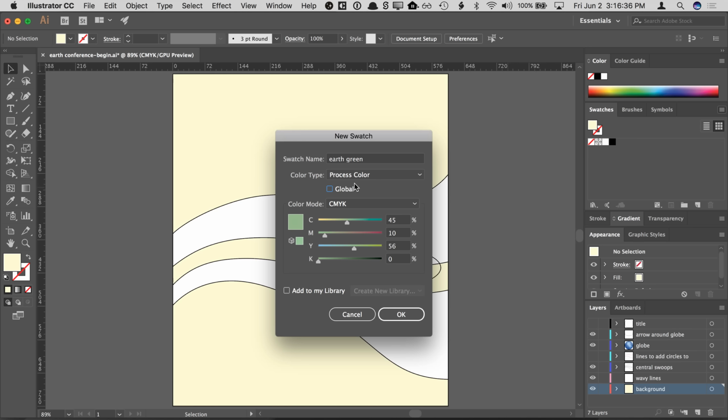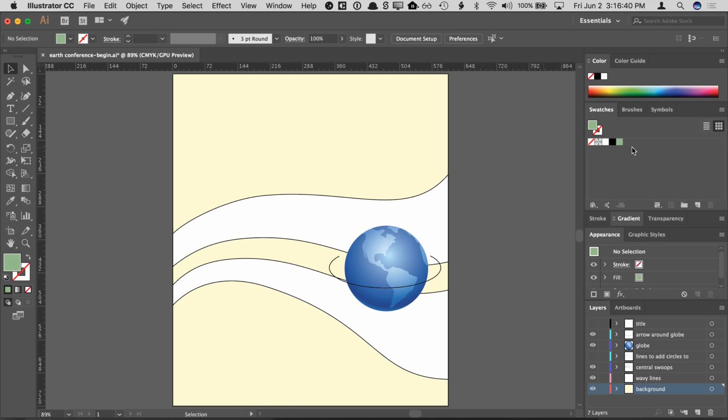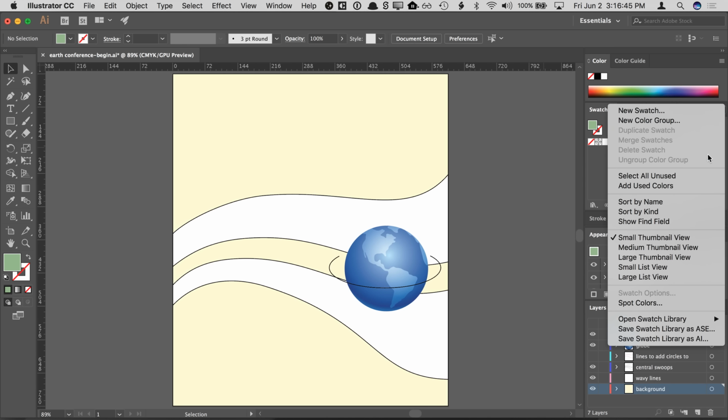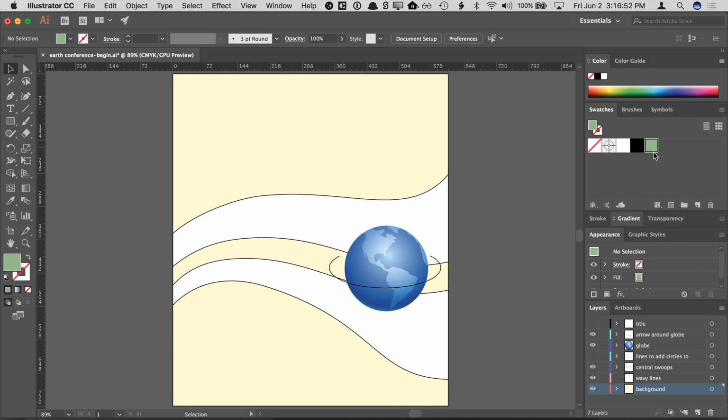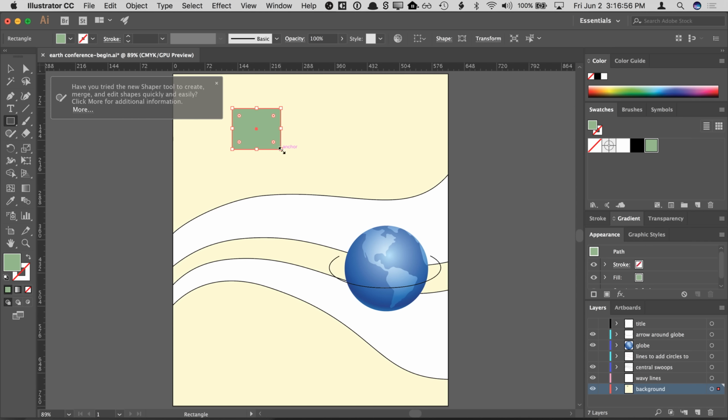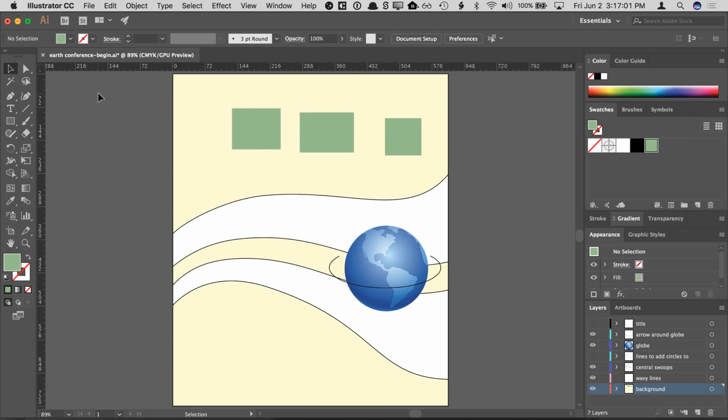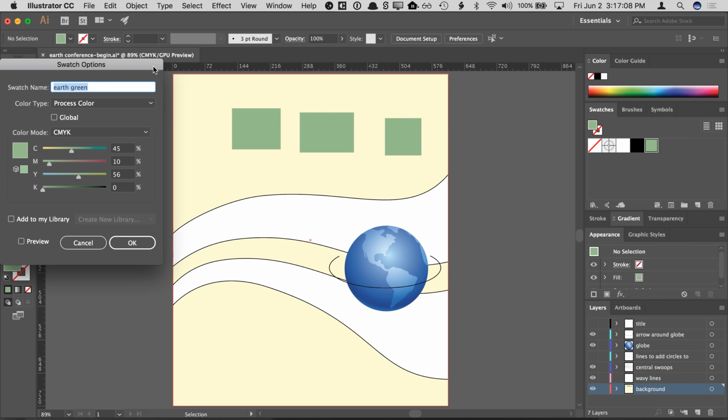Now, let me create this first without global checked on, just so you can see. I'm going to click OK. Notice that the swatch just looks like a color indicator, and I can make this a little bit bigger by going into a large thumbnail view, just so you guys can see this a bit better. All right, now if I use this in multiple places, if I ever edit that color again, because I didn't check global, these colors are all separate and unrelated to each other, and I can't globally update them all.